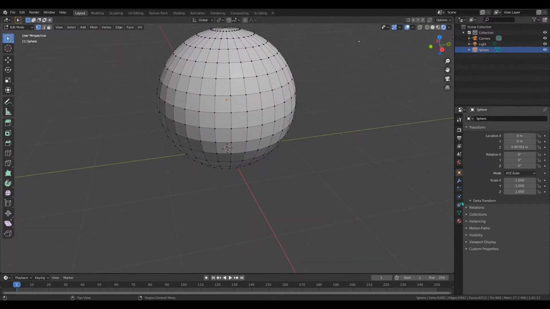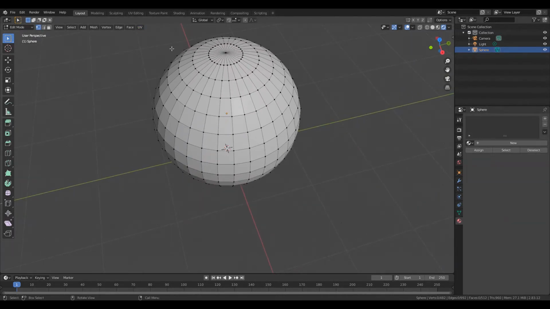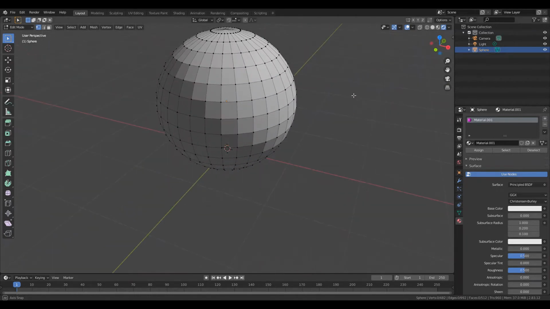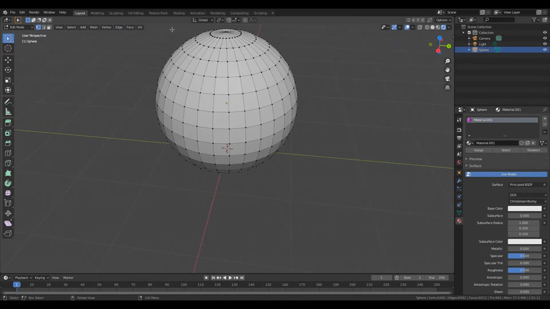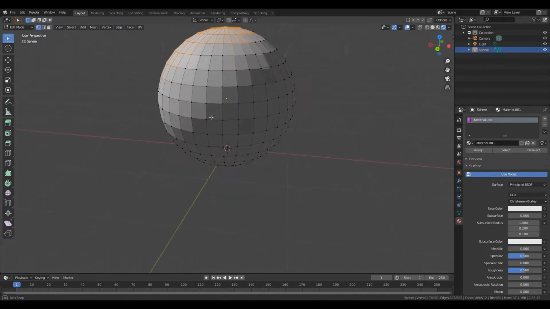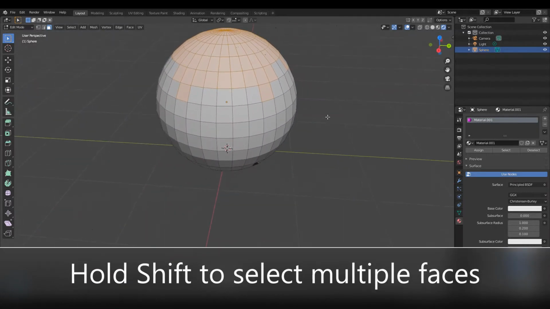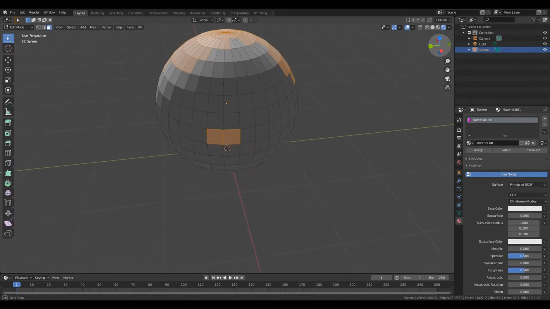So the first thing we should do is create a new color, and as you can see, I'm going to keep my Pokeball the default red and white. I'll just box select all of it, and remember you have to go to face select mode to do this, because otherwise it won't color anything.